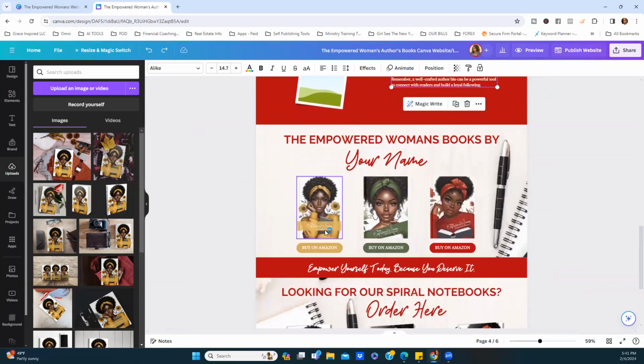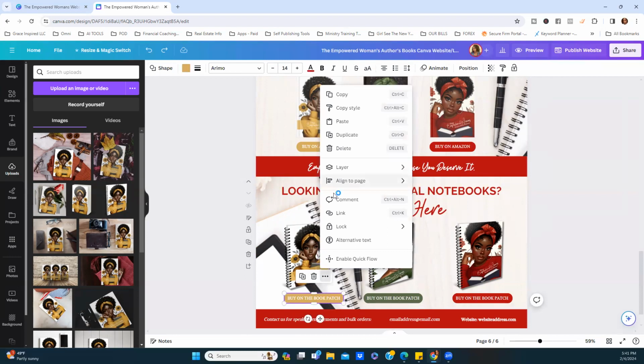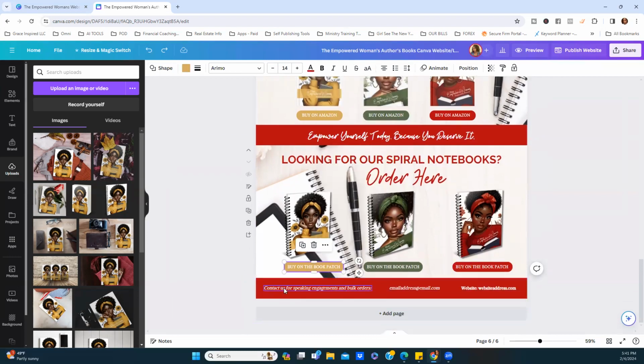You want to update these links. So you want to make these links go to whatever book it shows. Here's for the book patch. So if you have the spiral option, which most do, then you're going to have a separate section for your spiral notebooks because Amazon doesn't do spiral, right? And so we've given you all the details and things for the book patch. And now that you have that uploaded, you have the link for the book patch for all of your items. And then you'll link it here the same way, the three dots, and then click link. And then let's see here.